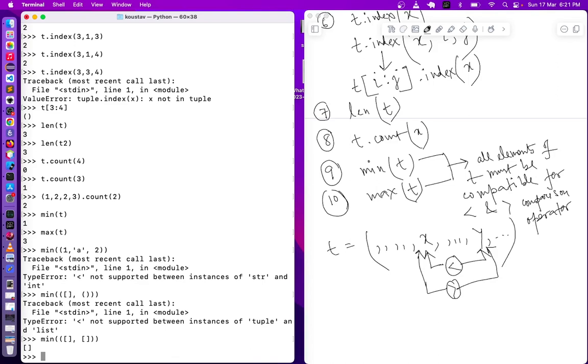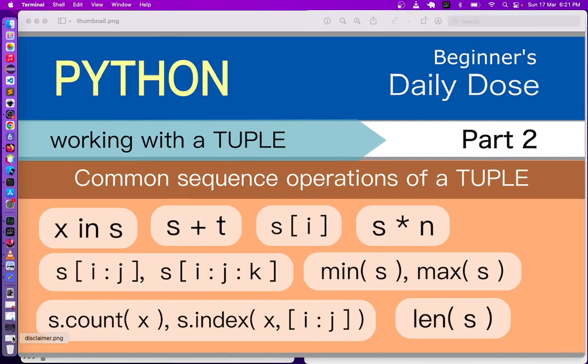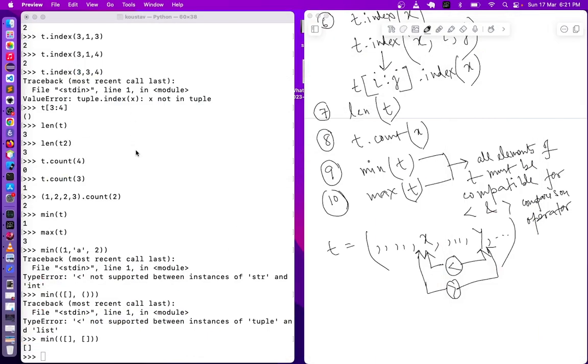Now, okay, so this is regarding the min and max. What else do we have? What operations do we have? Maybe count, index, we did length, min, max. Yeah. So we have covered all the common sequence operations of a tuple.